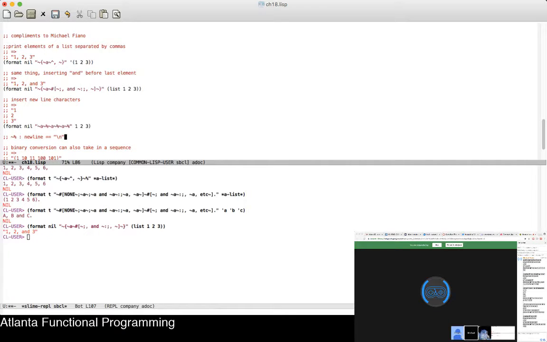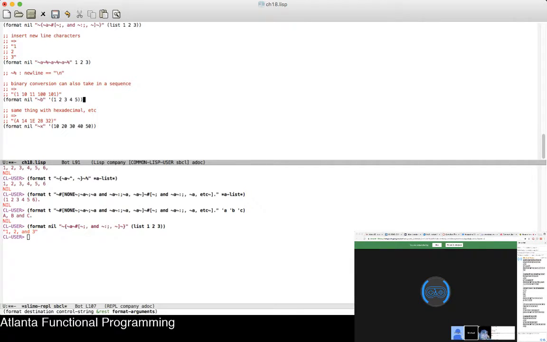There are certainly things for converting binary numbers here. So if we go ahead and convert this guy t, you will see that it will list out the numbers in binary, and the same thing goes for hexadecimal, as Michael has shown here, which is what we were going through earlier.